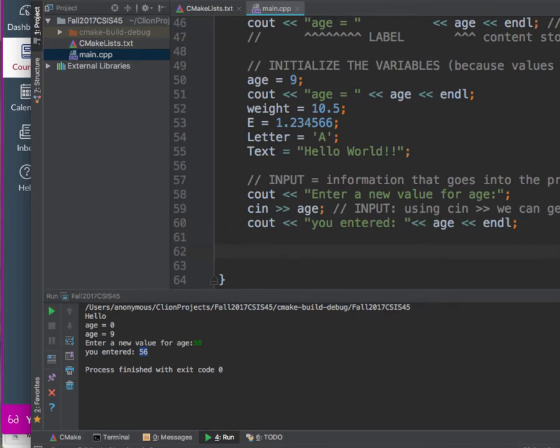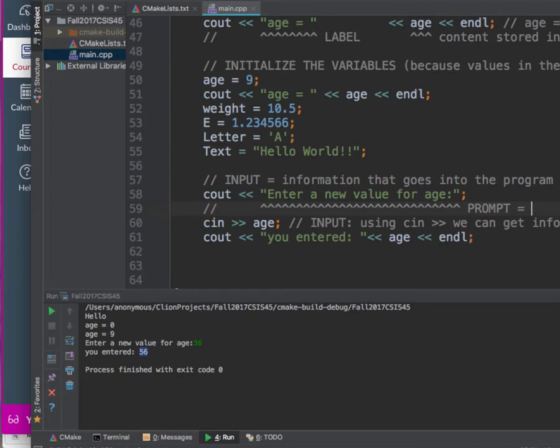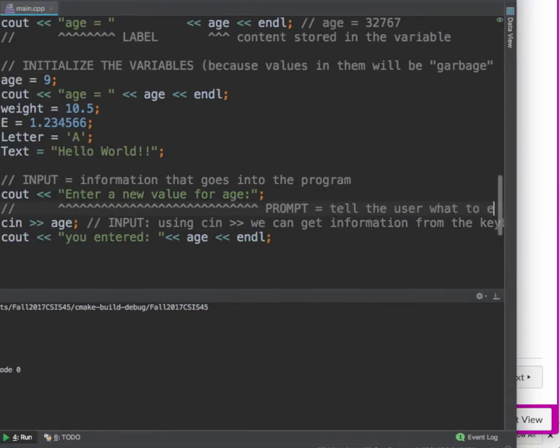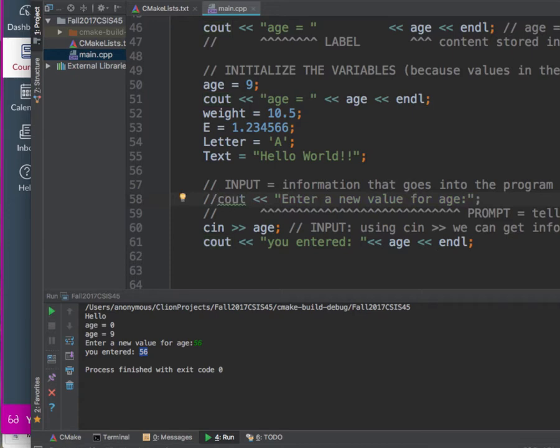So let's do another one. By the way, this message right here, this first cout, this piece here is called a prompt. And what is a prompt? Well, you tell the user what to enter. If you don't have a prompt, what do you think is going to happen? What if I just take this out? The user wouldn't know what to do. If I run the program, it looks like it's frozen. Am I supposed to enter something? I don't know. There's no prompt to guide me. So the moral of the story is provide good prompts so that the user knows what to enter.